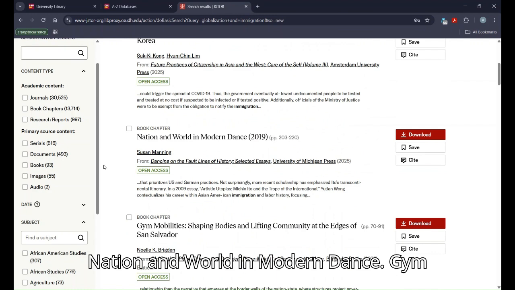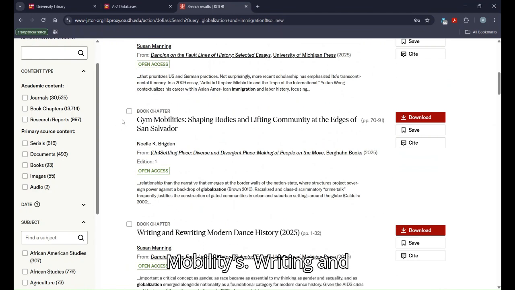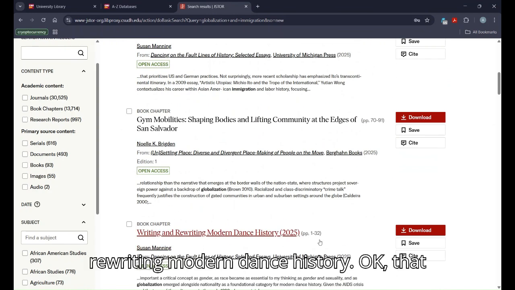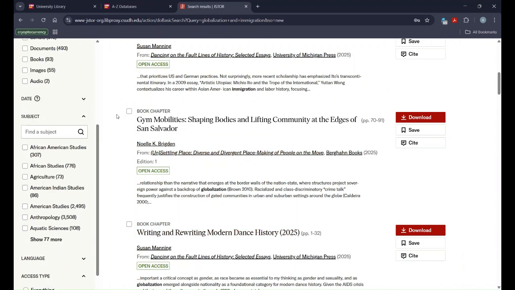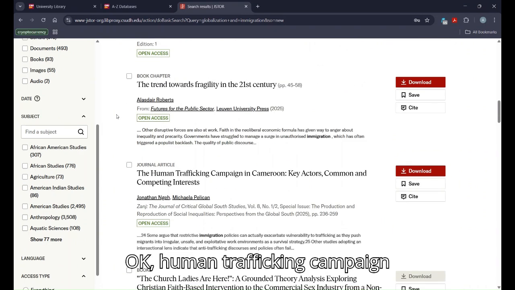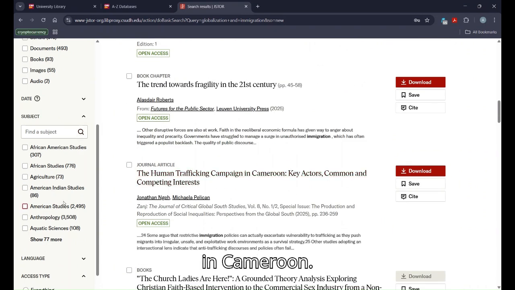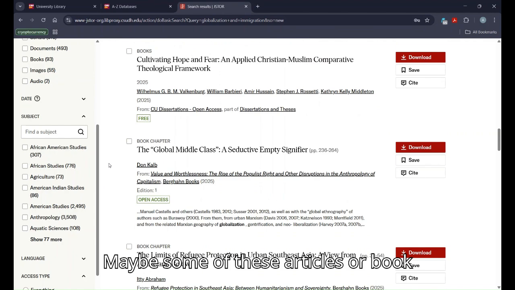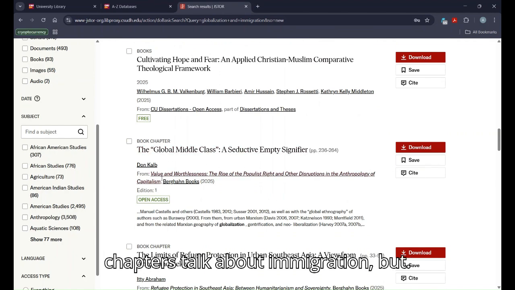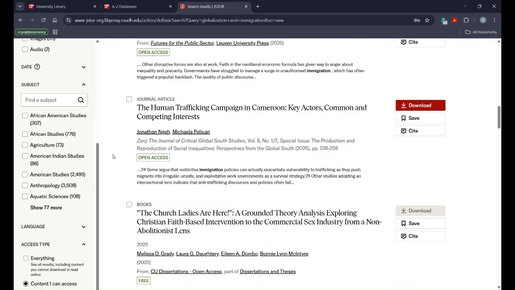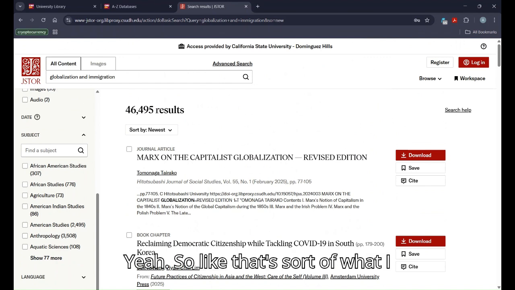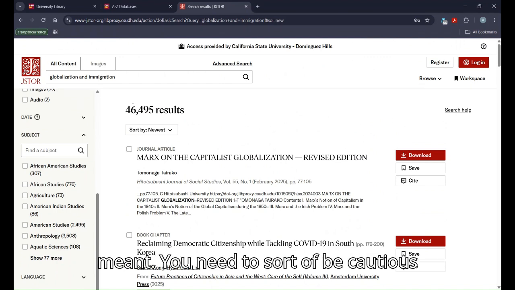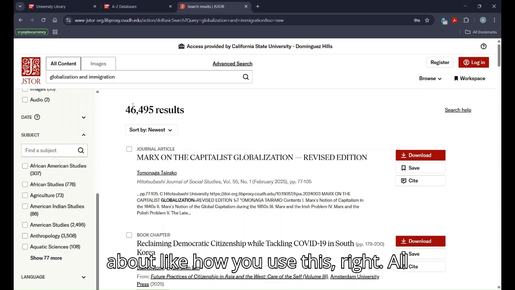Nation and World in Modern Dance, Jim Mobility's Writing and Rewriting Modern Dance History. Okay, that just seems out of place. Human Trafficking Campaign in Cameroon, Cultivating Hope and Fear. All right. Maybe some of these articles or book chapters talk about immigration, but yeah, that's sort of what I meant. You need to sort of be cautious about how you use this.